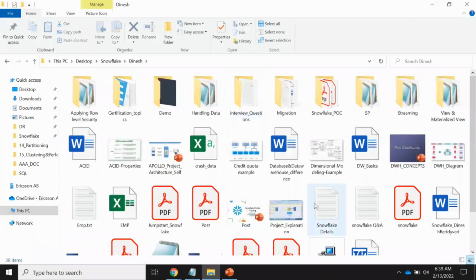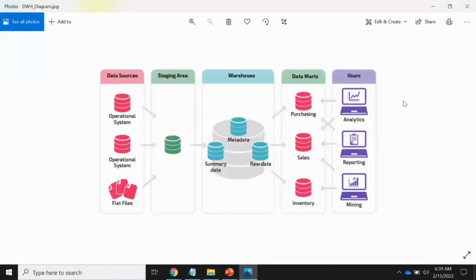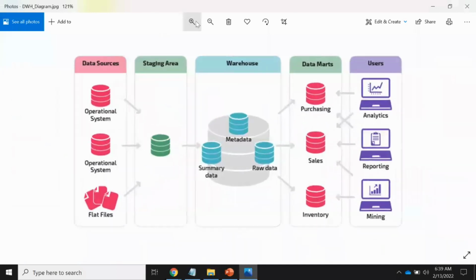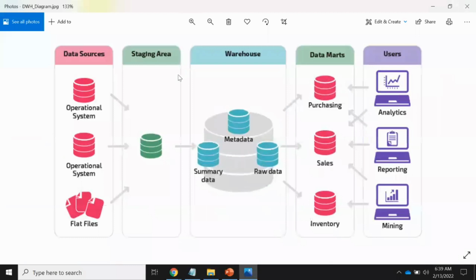Let me show you one diagram, then you can understand clearly. Now just observe this. Dinesh, quick question? Yes, go ahead. Can you see this, right? Yes, we can see.